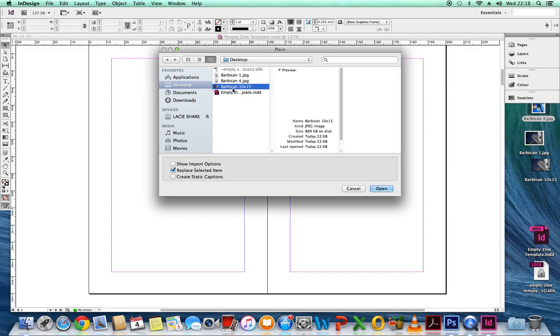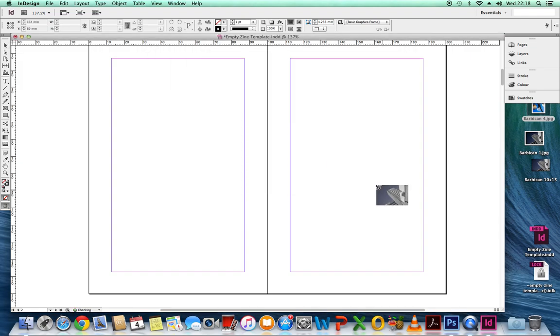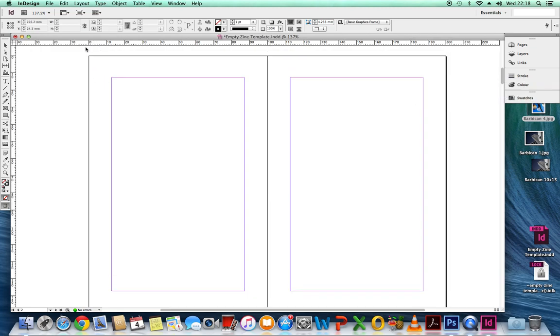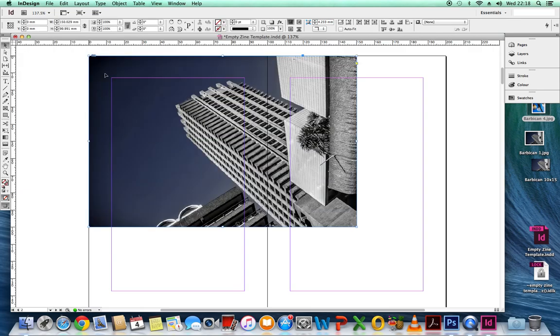I'm going to open it. Here's my little version. So let me just go up to the corner and place it into the corner. Okay, and you can see that it's not the right proportion.